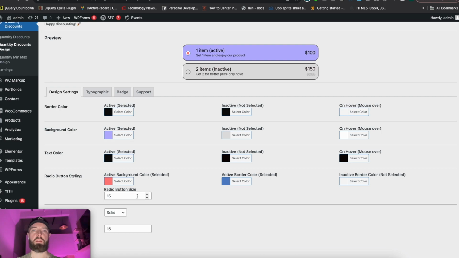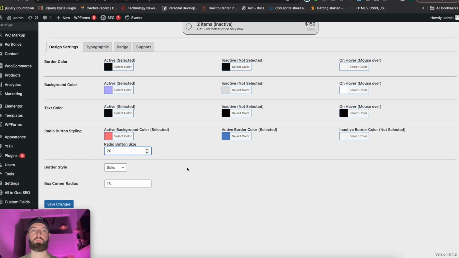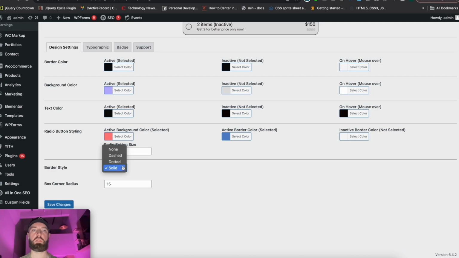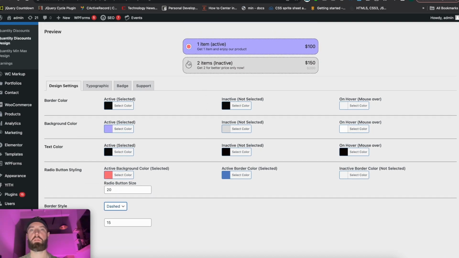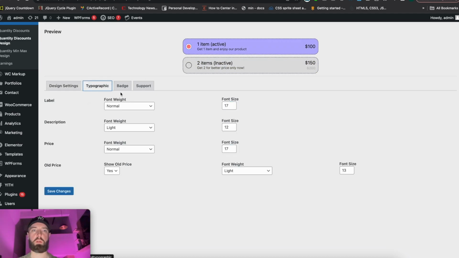Radio button style size, you can increase the size of the button actually. So let's make it 20 for example. And border styles, dashed, dotted. So let's make it like that. Looks like it's working well.